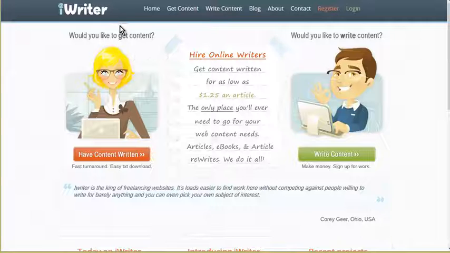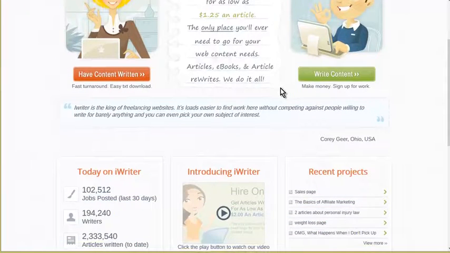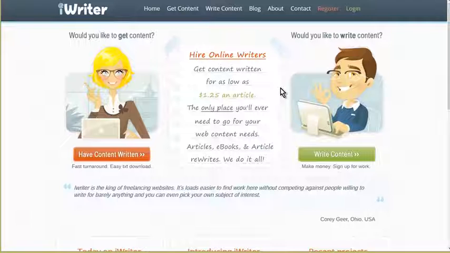Now you can also check out iWriter. It's an article writing service, so you can just give them your list of keywords, tell them what you want, and they'll write the articles for you as well. Now there are other services like this as well. And the other thing you can do is look for PLR articles or private label rights articles, and then you can take those and modify them as you please and put them on your site.